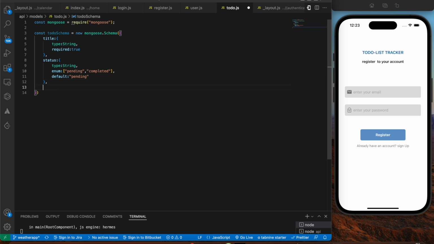So after status we're going to have the category of the to-do. So category, so if you don't select any category while adding, by default we are going to give it as all category. So type is going to be string, required is going to be true.